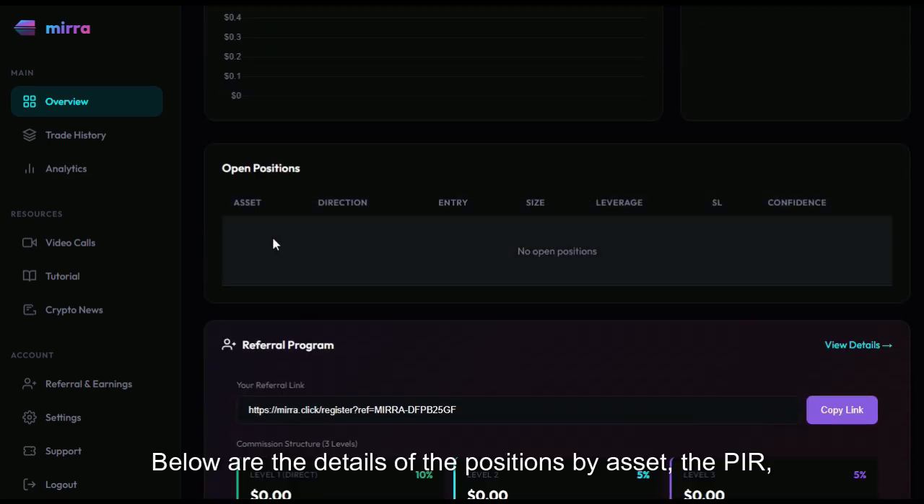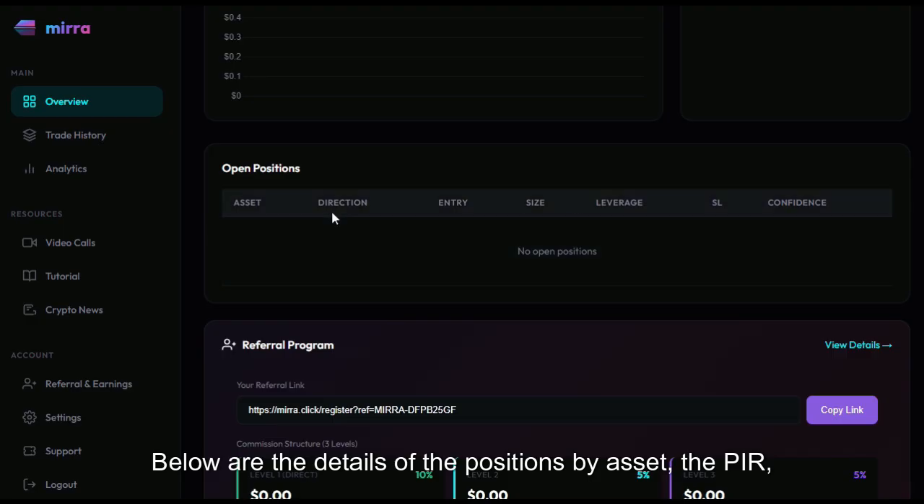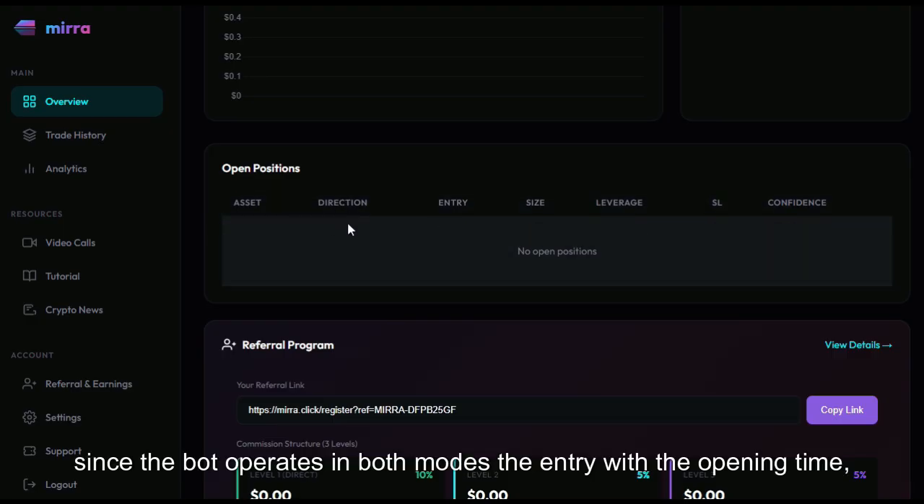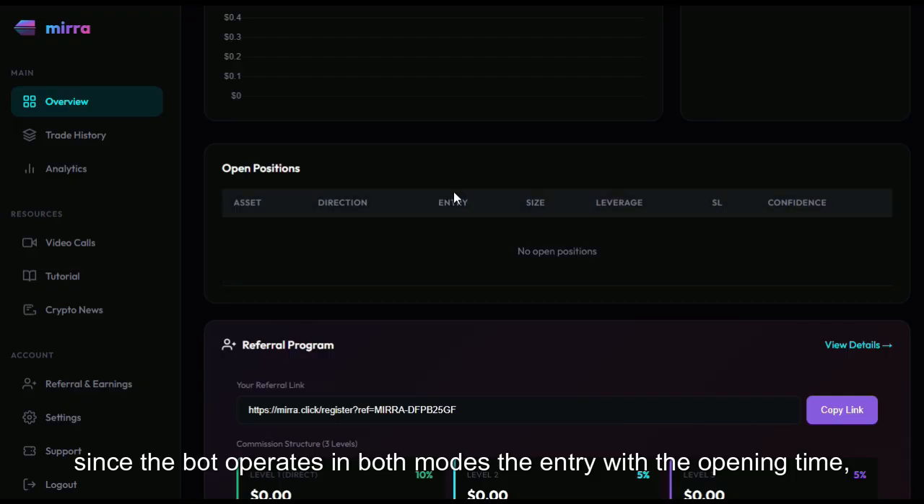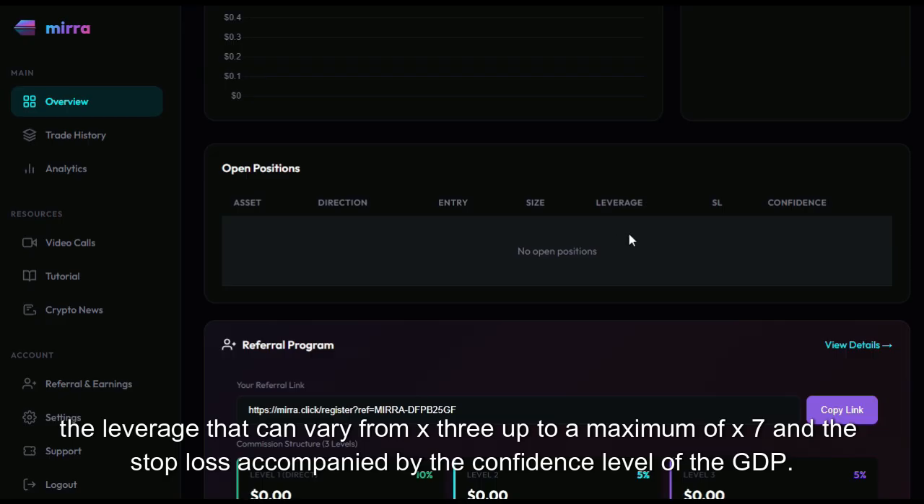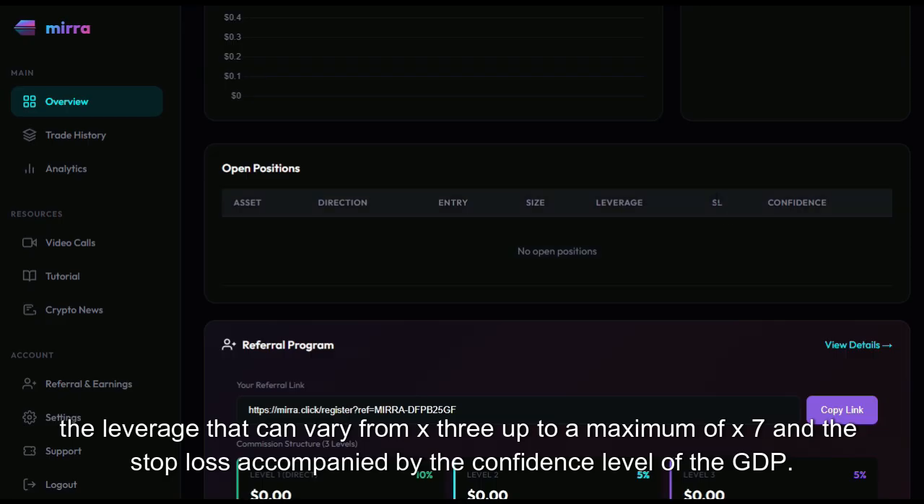Below are the details of the positions by asset, the pair, the direction long and short. Since the bot operates in both modes, the entry with the opening time, the opening size, the leverage that can vary from x3 up to a maximum of x7 and the stop loss accompanied by the confidence level of the AI.